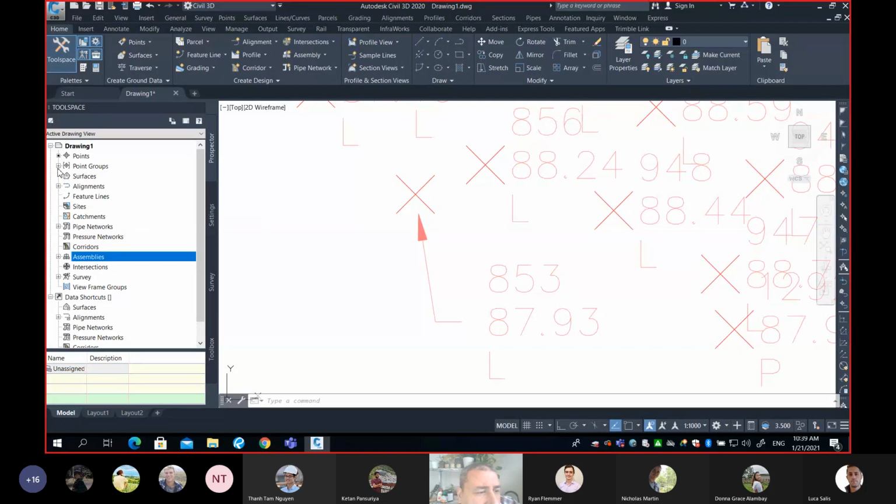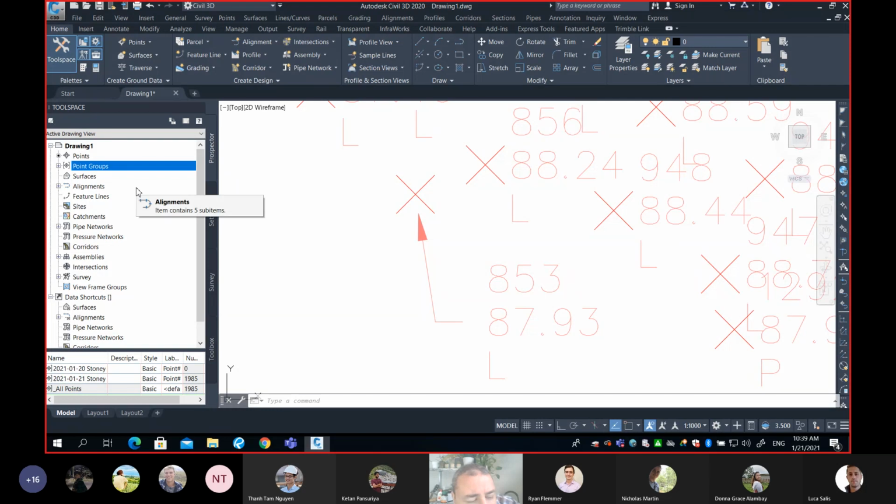However, at this point in time, you can see we have an item called point groups, and I think point groups is simply a container. In tool space, once you see this plus sign, please look at where I'm circling my cursor right now. This sign means there is something below. Once you click on the plus sign, you can simply expand. Very important: when you see the plus sign, it means you can expand.